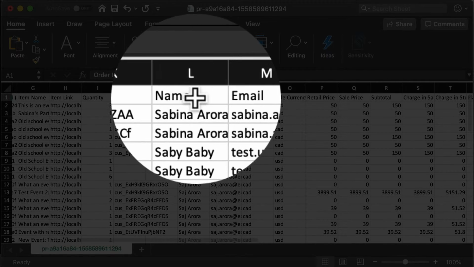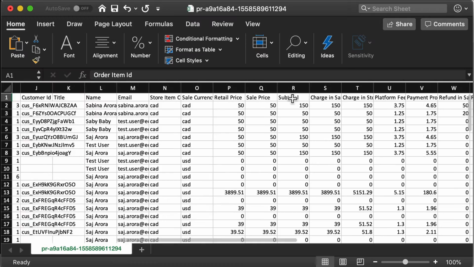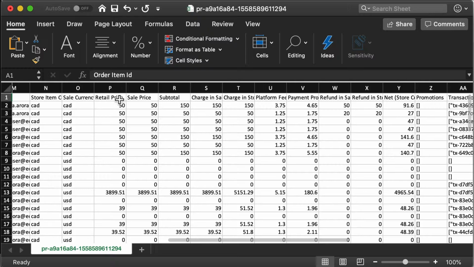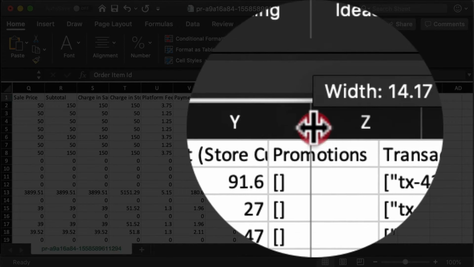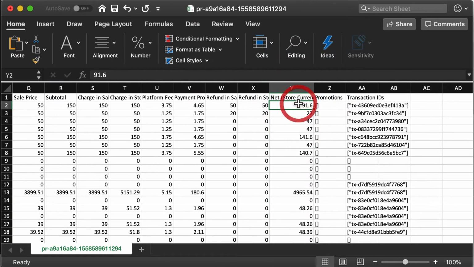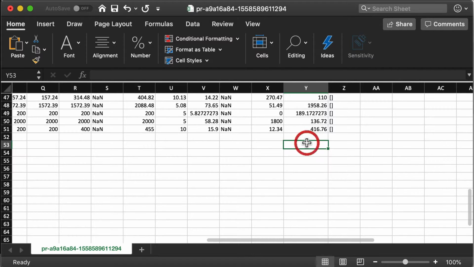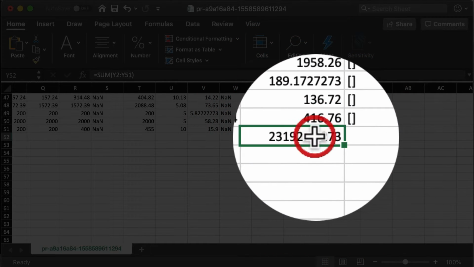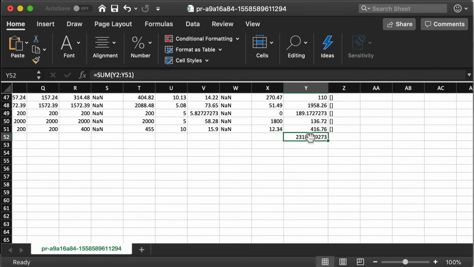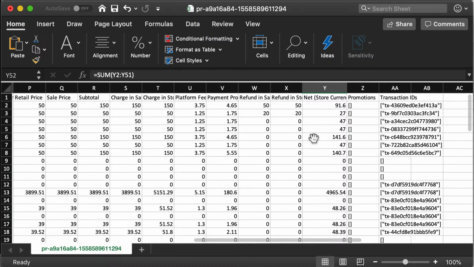the information about the customer, their name, email, and the numbers that you're very interested in, which is the retail price, the sale price, how much was paid in fees, if any, the total charge, as well as the net that you've actually kept. So what I'm going to do is go to the bottom of this column right here, and I'm just going to add in the sum, hit enter, and I can see here that I've made year-to-date $23,192 on eDropin through sales.